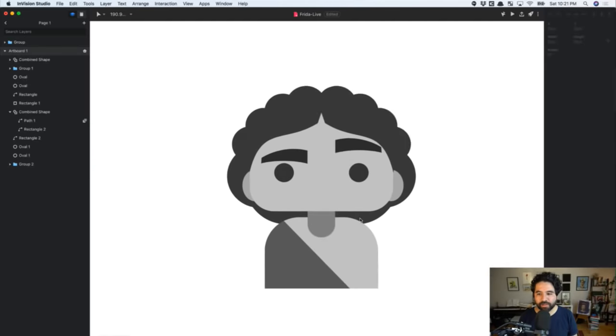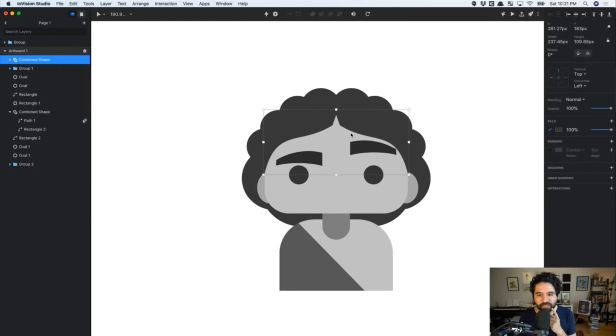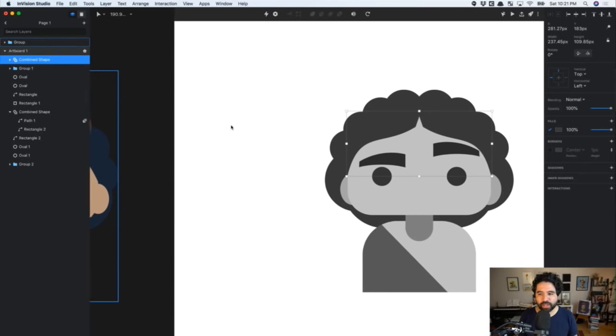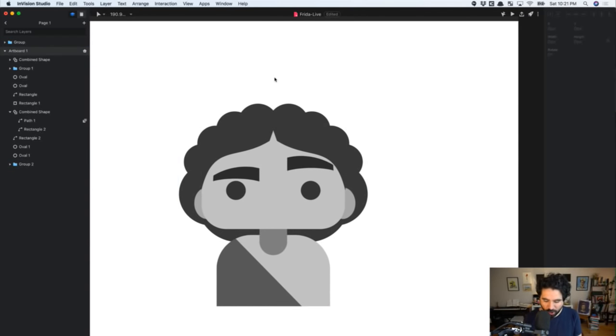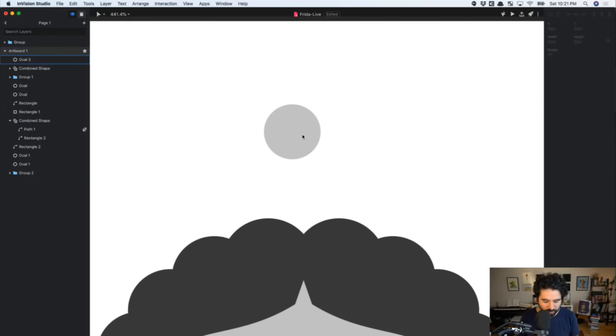So her hair is there. Now we need some flowers. So the flowers over here, all I did was also circles and then some rectangles with corner radius. I think we can just do that. So let's first start with the center of the flower, and then we can start adding the petals.